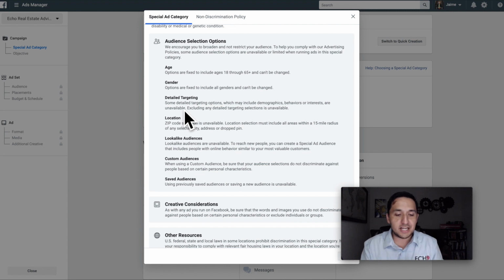And then the location, the minimum radius that you can have is 15 miles. So you're no longer able to bring it down to 1 mile. It's 15 miles by default. As far as lookalike audiences, they're gone altogether. So you're not able to create a lookalike audience if you're running a housing or an employment or a credit type of ad. If you're running any other types of ads, then it's free game. But as far as housing, specifically to what we're talking about today, that's off the table.